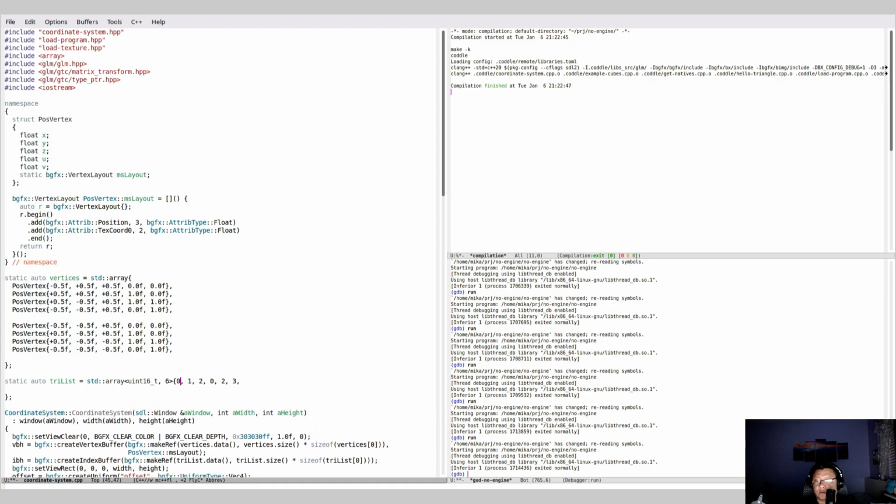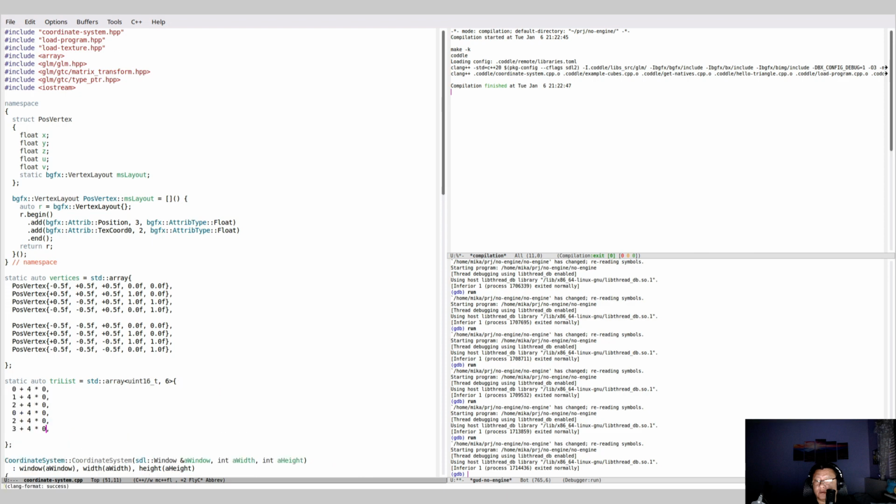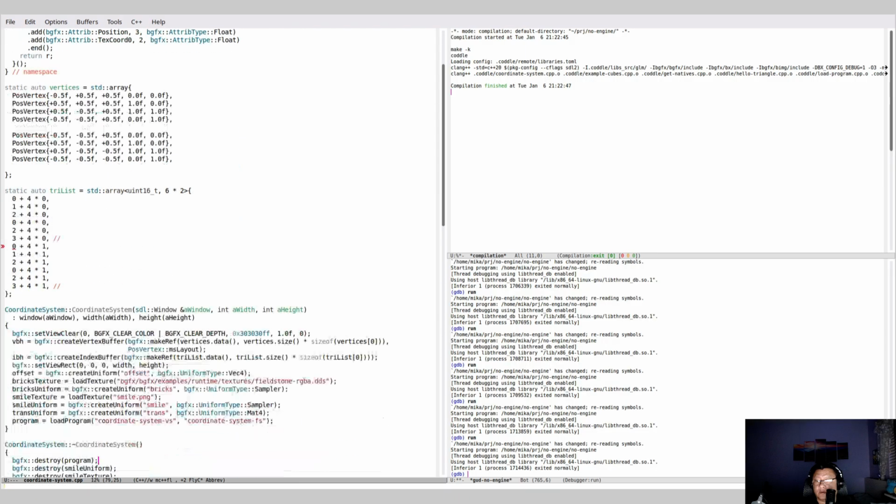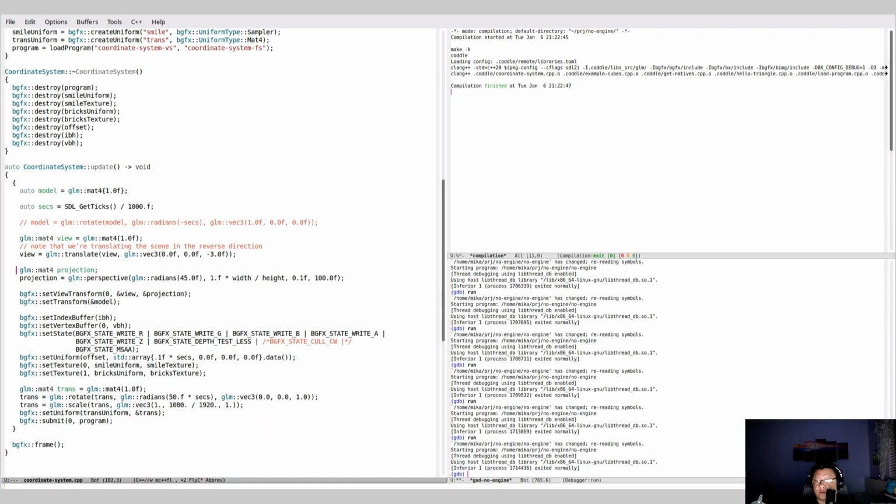We do 4 times 0, and times 2. And let's enable rotation. Let's do rotation in the positive direction.